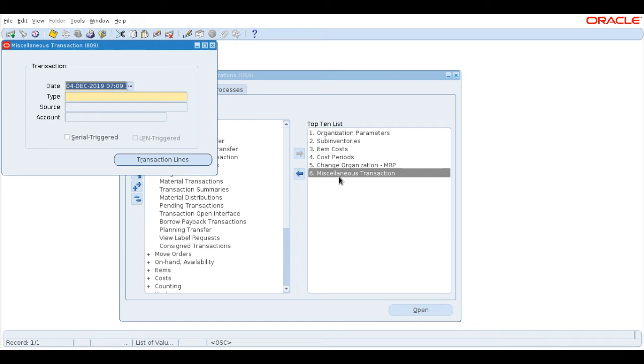In this session we are going to create 100 quantities of a specific item. The item that we created in the previous tutorial is RSR product 1. So we will create 100 quantity of that item and add it to a sub-inventory.